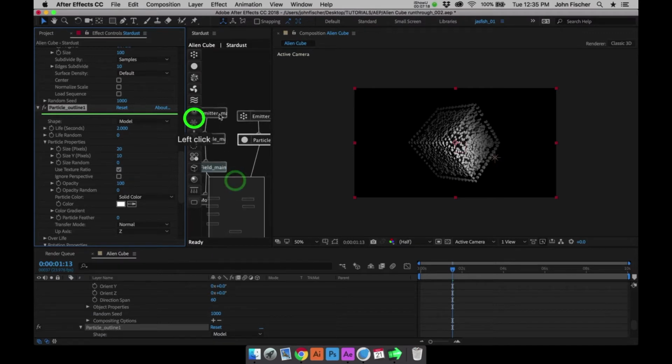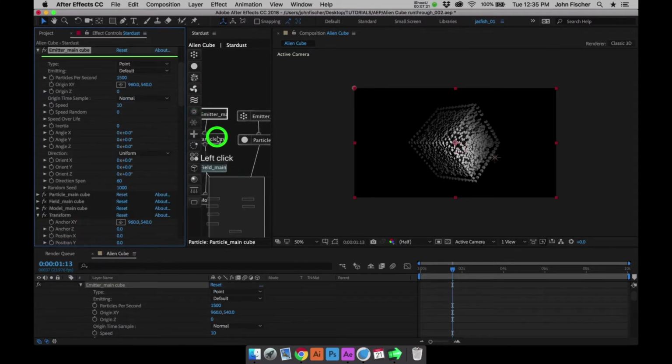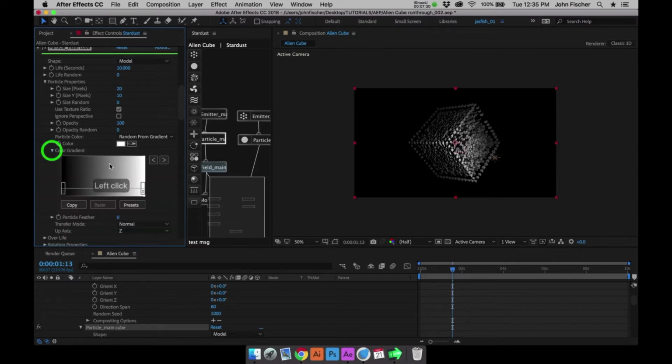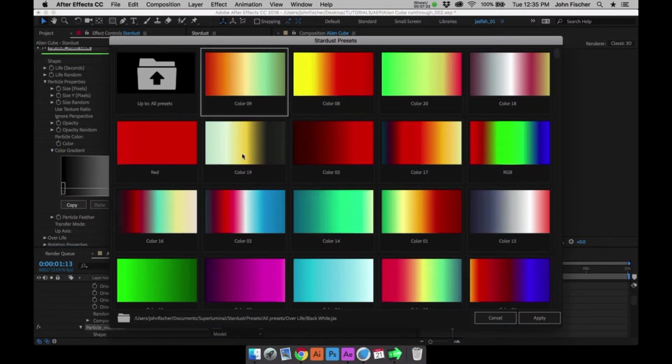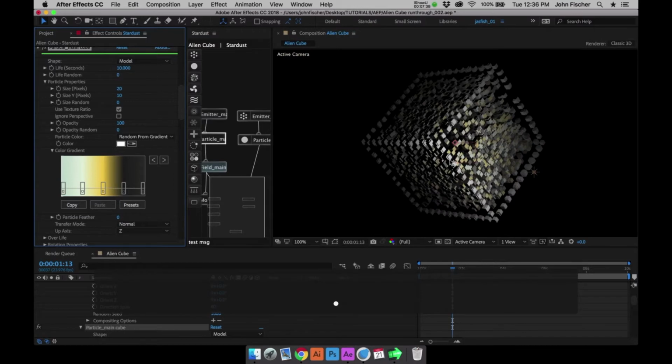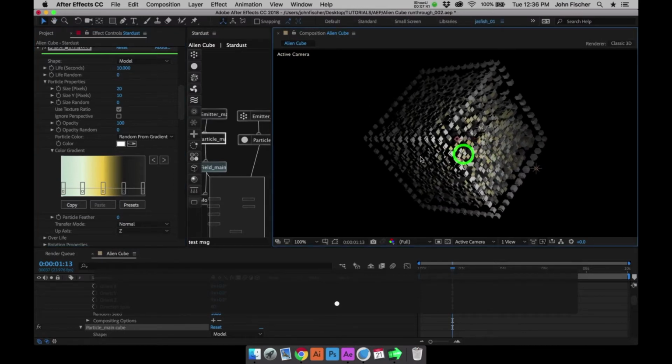Let's go back into our main emitter. We're going to do kind of our main particle. We're going to do a color correction, but let's add some color. So you can change the color there, random from gradient. There's some very nice presets. We'll use the one that I used for the example at the start, just so it can kind of look like that. So you get some nice color in there. Let's zoom in and see that.